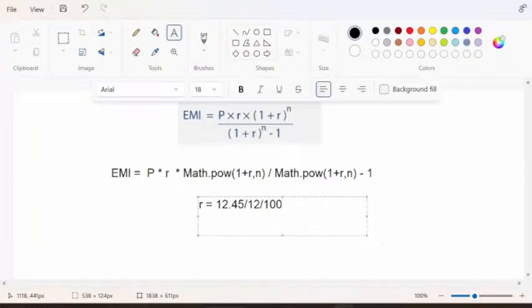We need to convert the interest rate. How many periods are there? N. N is given as 2 years. 2 into 12. That means every month installment we have to calculate, so we need to convert the years into months. That means into 12. If you forget this, you will not get correct values. The formula implementation is important.